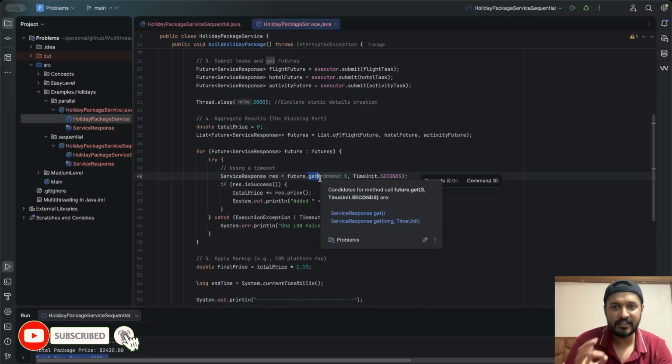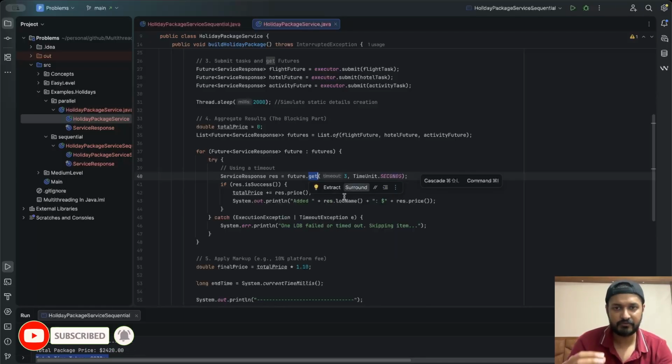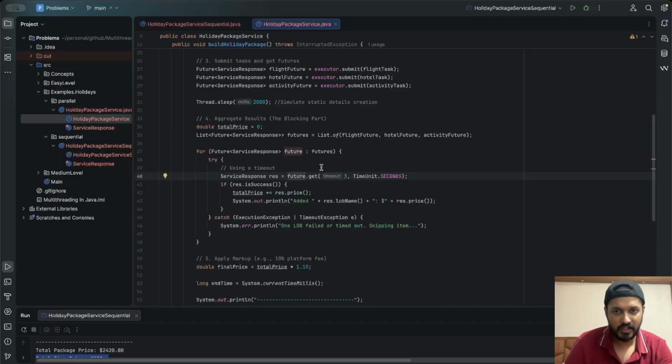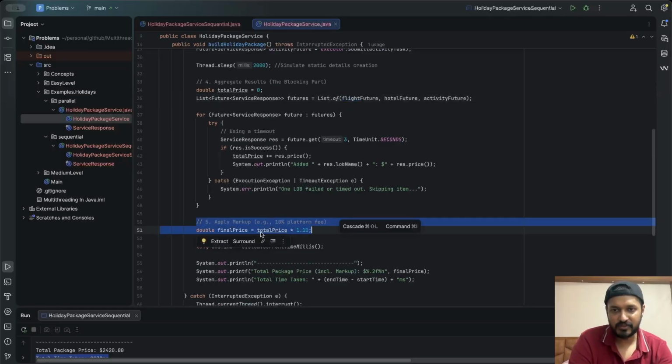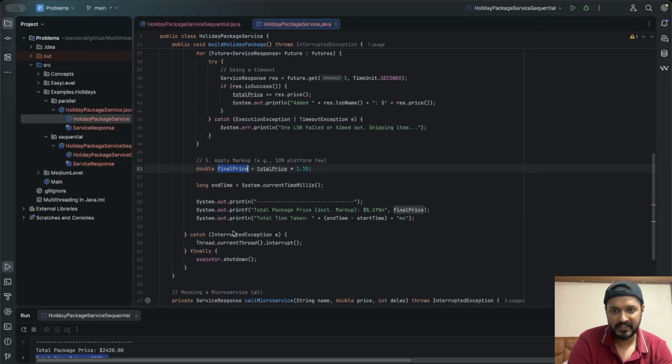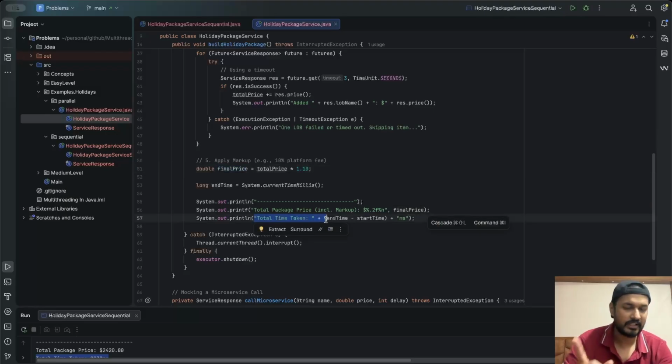We are using future.get. Why are we using it? Because we want fetching of the response to be a blocking operation. If we do not have something from the flight, we want to wait until there is a response from the flight. Correct? So we did this for all 3 futures. Finally, we have applied markup on top of the total price. We have received the final price, and then we are printing the total time taken.